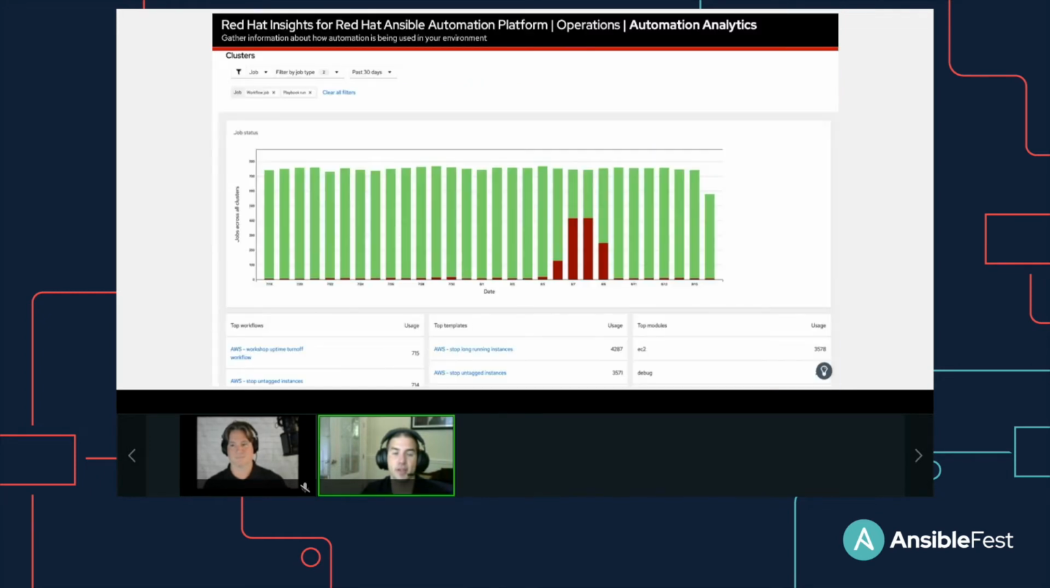Here's the Automation Analytics dashboard view of the jobs that have run, including jobs that have been successful and those that have ended up in error, simplifying the process of troubleshooting those automation tasks that failed and providing an overview of your overall success rate. And with that, I'll pass it back to John to talk about the rest of the services. Take it away.